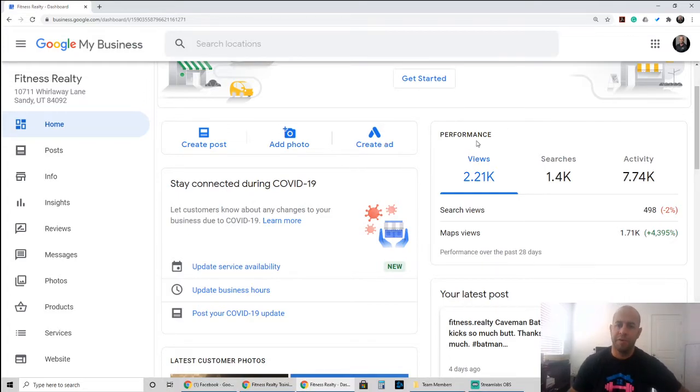All right, you get your performance. You can see our views, our searches, activity. This is over the last 28 days. So you can see our search views are about on point with the last 28 days. So this is the metric if you're going up or down, right?